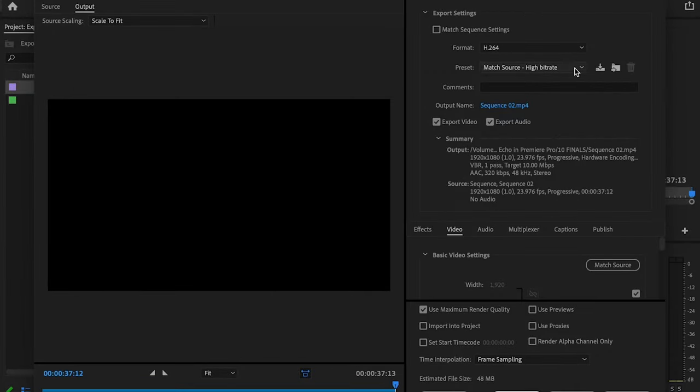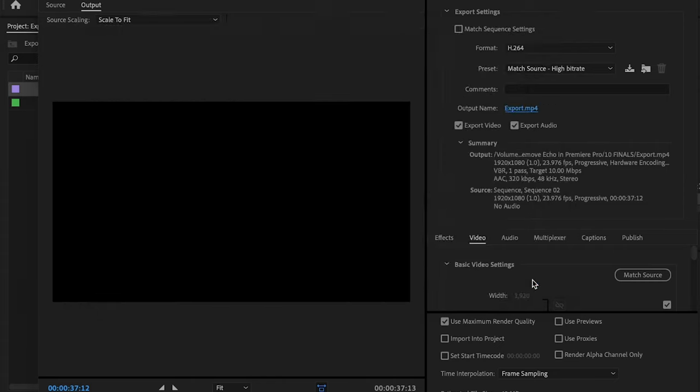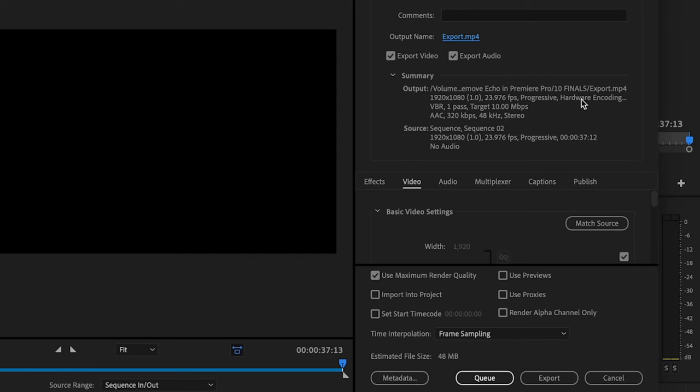Once that opens up, the first thing I'm gonna do is change format to H.264. I'm gonna go ahead and bypass preset because this is gonna change to custom as we go through the different changes throughout the settings. Then go down to output name. This is just gonna be where you wanna save your clip and what you wanna name it. So I'm gonna name this really quickly, export, and just press save. Then I wanna make sure that export video and export audio are both checked, because if you don't have both of them checked, one or the other may not export with the video. Then just go ahead and review my summary settings.